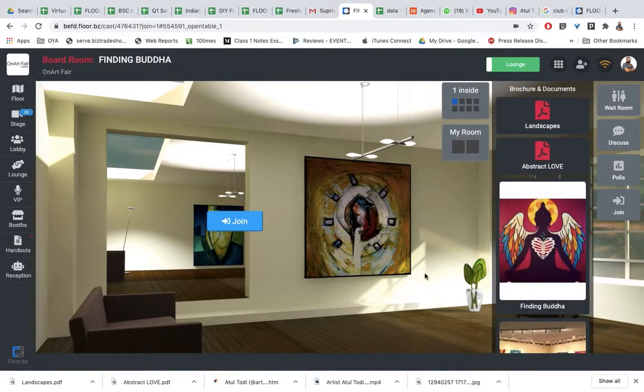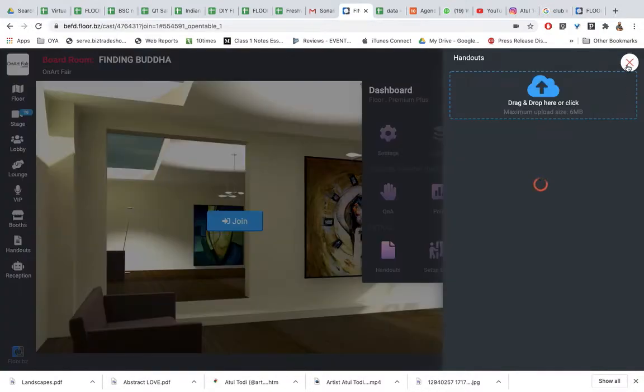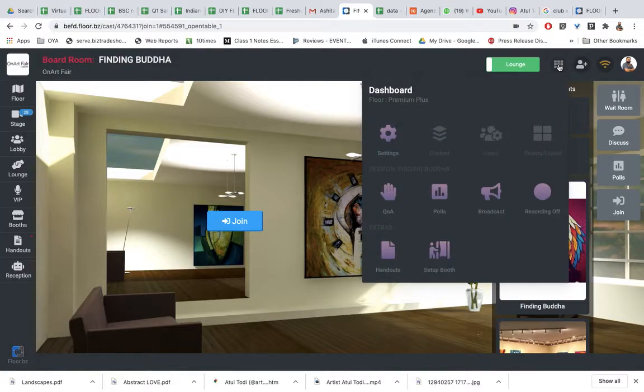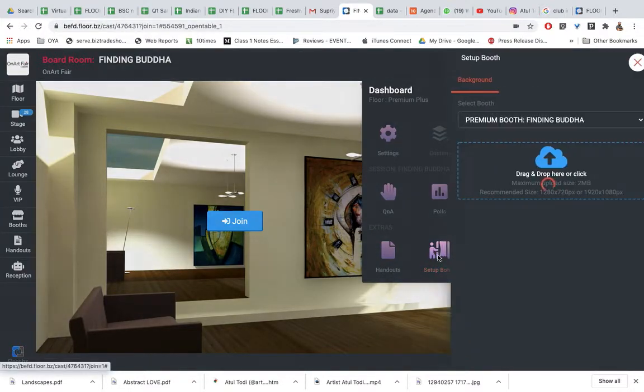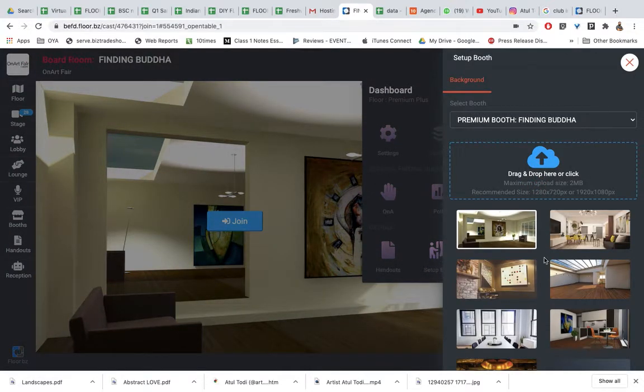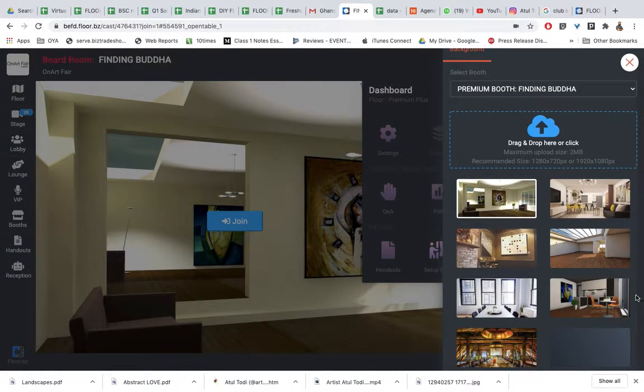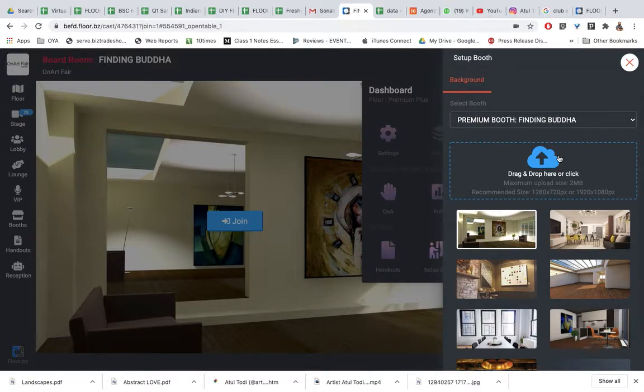You would see a gray background, but you can change that with an image of your studio, your showroom, or your gallery. You click the fourth button, and at the bottom, you will see the first thing called Setup Booth. In the booth, we've provided some template images. You can choose one of these, or you can upload one of your own. Make sure the image is 1280 by 722 or close to that in order to make sure it looks good.